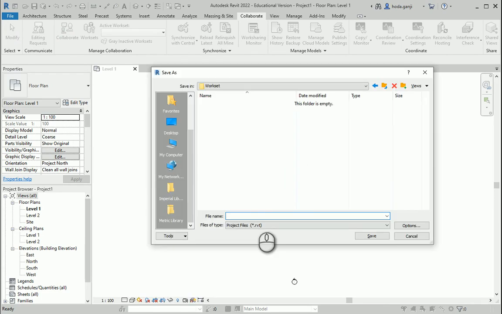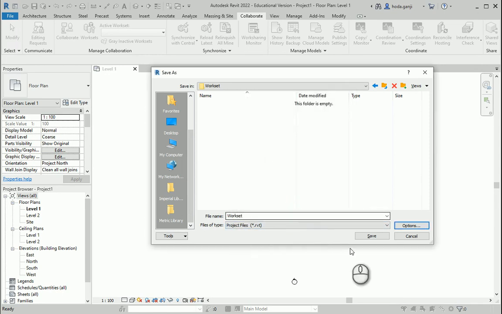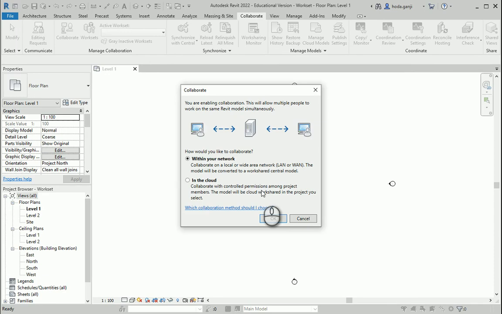So I want to name this project as workset. And maybe you can change the number of backups. I'll go with 1, you can go with 3, but 20 maybe is too much. Okay, I'm just gonna save this file locally on my computer. Now after you save it, it's gonna give you the option to actually save it on cloud. I want to go with in the cloud because that's where the BIM 360 files are.